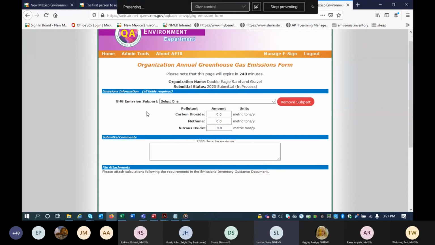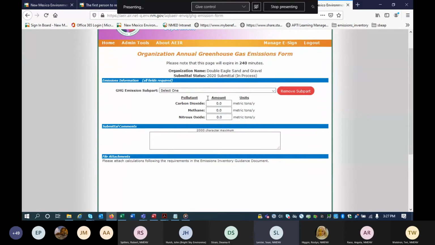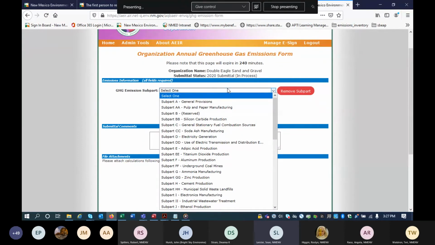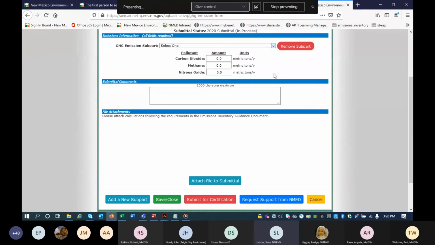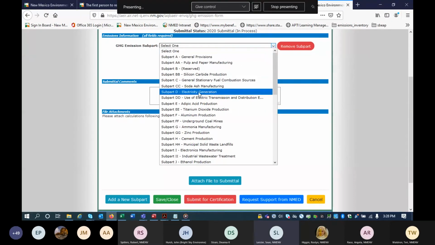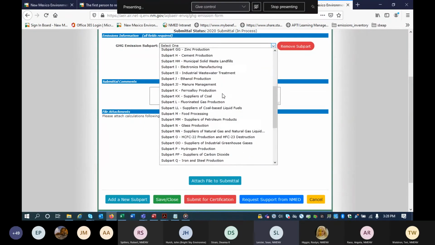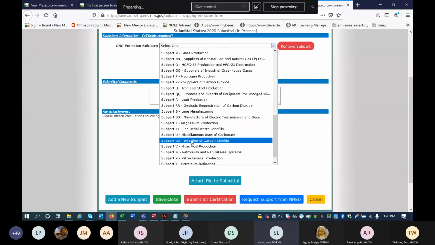And in this emissions inventory or emissions information section at the top here, we tried to model it after what EPA requires. What they require is that you submit your greenhouse gas data through different subparts that they've created. So we have those subparts listed here. Some common subparts would be, for instance, subpart C, which is general stationary fuel combustion sources. Subpart D is a common one, electricity generation. There's subpart UU, injection of carbon dioxide. Subpart W is a very common one, as well as petroleum and natural gas systems.